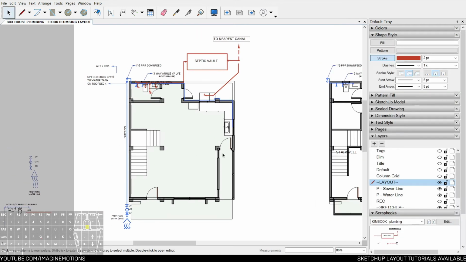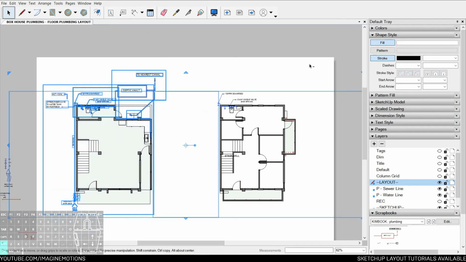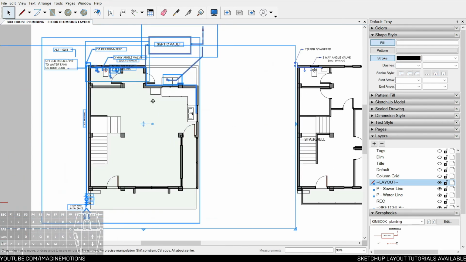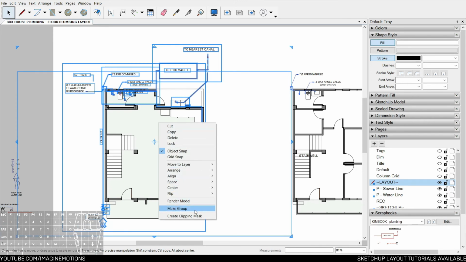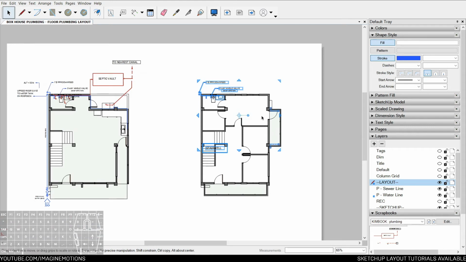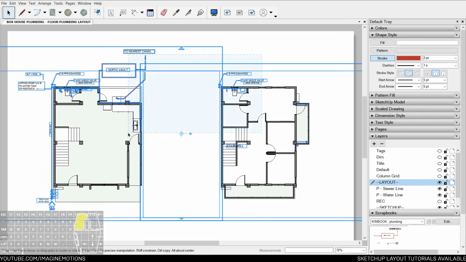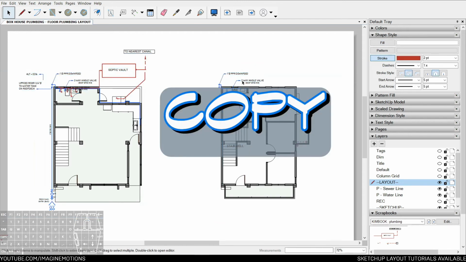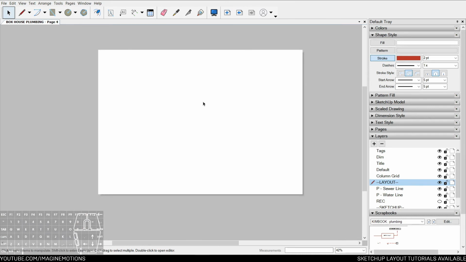So I'll try to turn off everything I don't need, such as the title or the tags or the text that are not included. And then let's select this floor plan and all the plumbing layouts. Right click and make it into a group. Do the same for the other side. Make group. Select both of them, so those are two groups, and go and make a page for your isometric view.